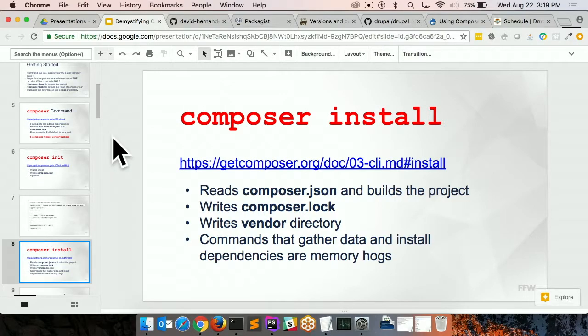All right, install. So this is the command that you need to run to actually build your project and install what is in the JSON file. Right? So when you run Composer install, you run it in the directory where the JSON file is located, and Composer will get to work doing all the things that you tell it to do. And what you're telling it to do is in the JSON file.